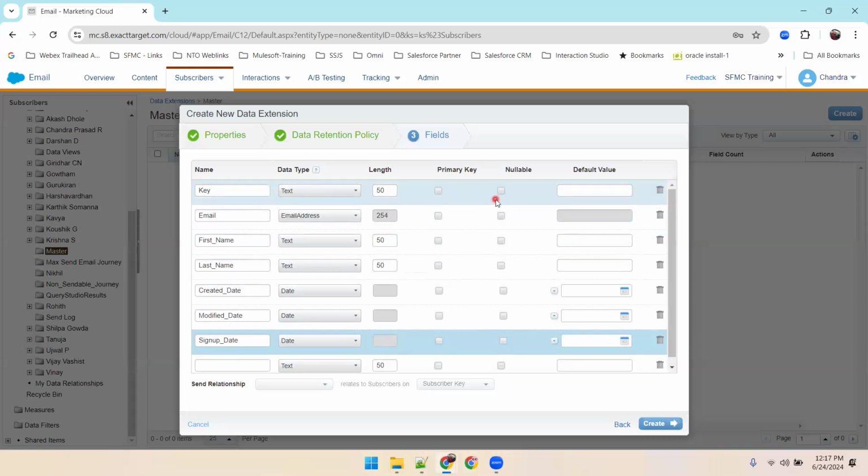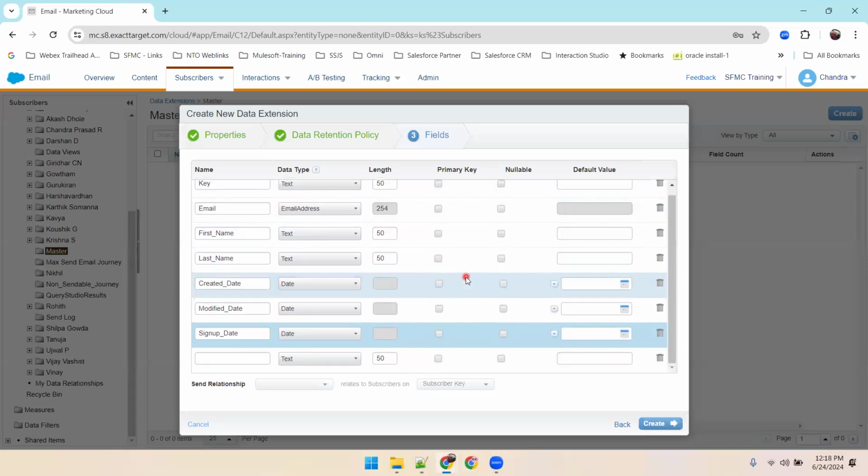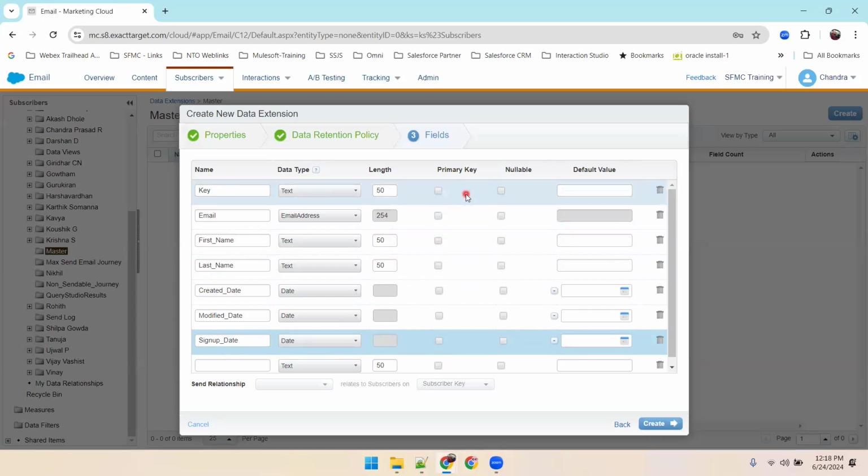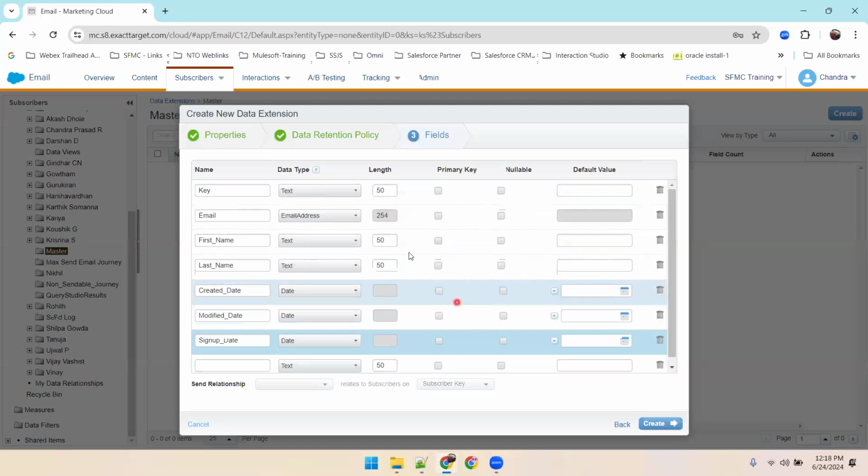We are not selecting nullable today because we have to decide many more things based on the answers given by the client, or based on the questions we have posted in Email Studio. If you don't create primary key or nullable, it can be changed later. But if you select primary key once, you cannot make it nullable. Once you make it nullable, you cannot make it a primary key. That is the reason I'm leaving this blank today.